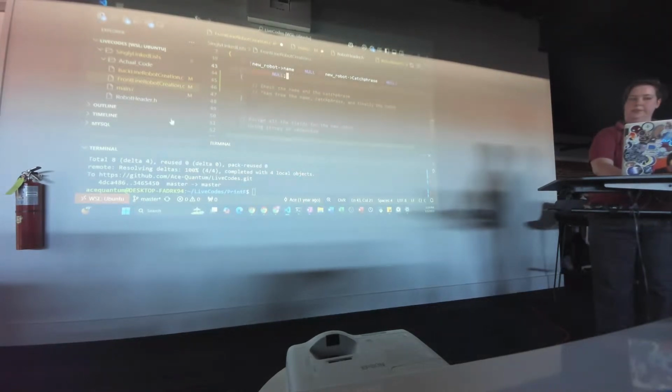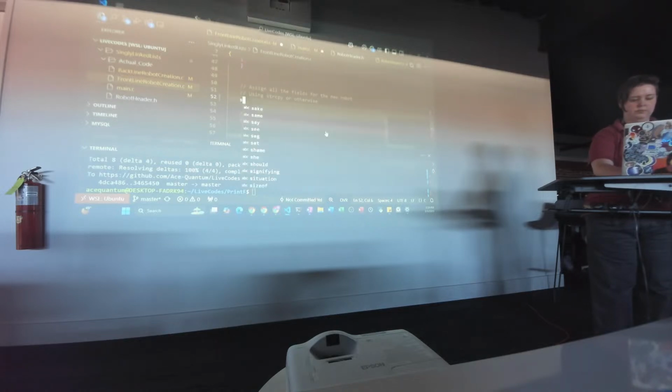All right, we're almost there with this first one. We're going to assign all the fields for the new robot using strcpy or otherwise. strcpy, new robot, and we're going to reference the name specifically. Awesome. And then the name.